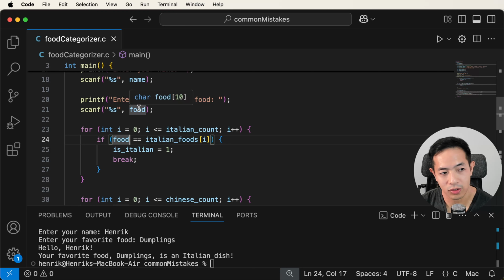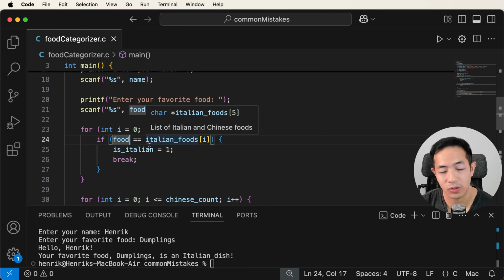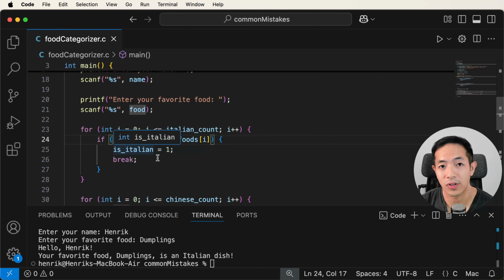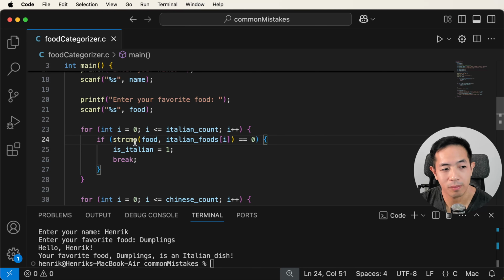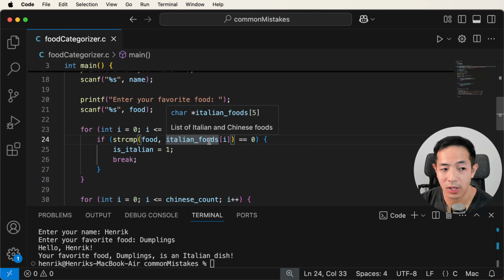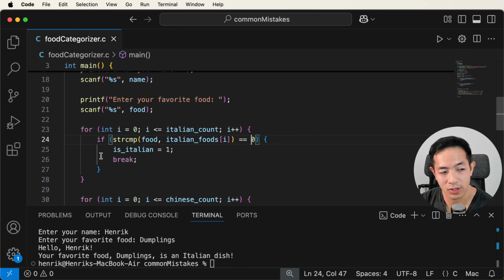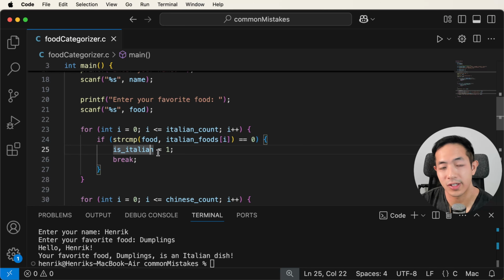So food is another string, so it's a char array of 10 elements, 10 chars, and you can't just do food is equal to Italian foods. You have to use the string compare function to compare these two strings. If food and some element in Italian foods is the same string, then it's going to equal 0, and then we can go into this if block here and set the flag for is Italian.